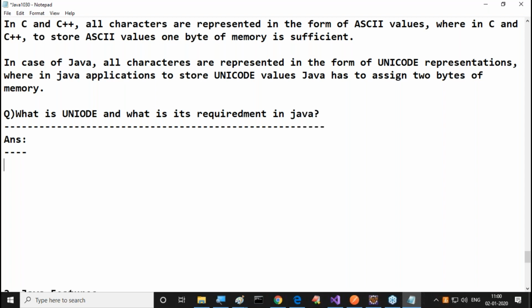Good. Why does Java stick with Unicode? What is the advantage of it? Its advantage is very clear, a very good advantage. It is able to represent all the alphabets of all the natural languages.